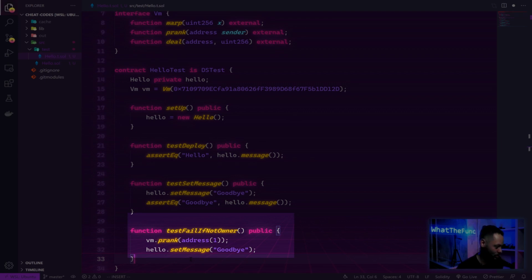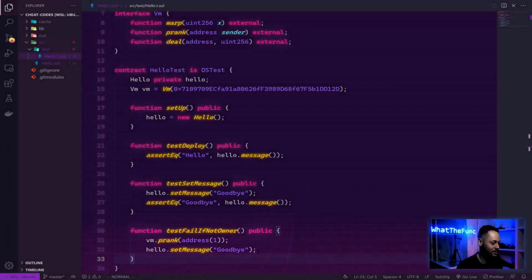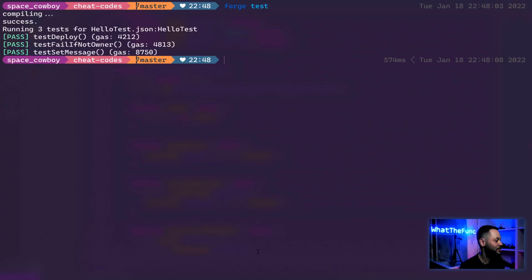is not the owner. Remember that when using Foundry and Forge, adding fail after the word test in your function name means that we want the transaction to fail. And if the transaction fails, the test itself actually passes. Let's run forge test and the test passes.